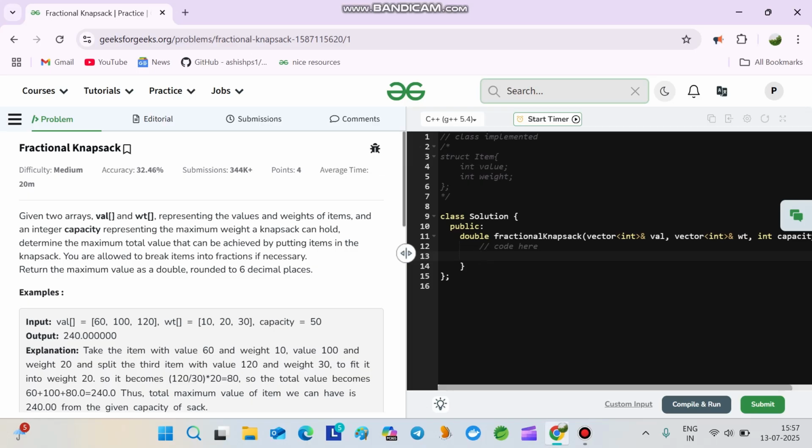As discussed in the dry run, we are going to have the items as objects. There are two ways of creating it. Either we can do it by making a class of the item, or we can use a structure. And as it is given here, let's uncomment this and use a structure. So we have got an item that is having a value and a weight.